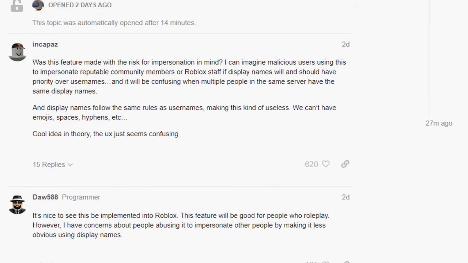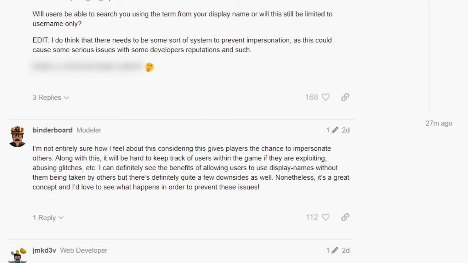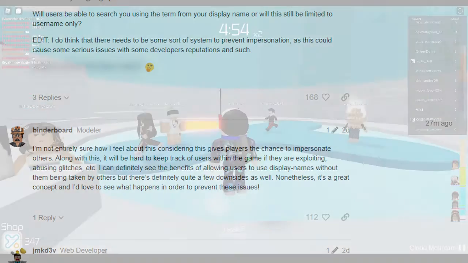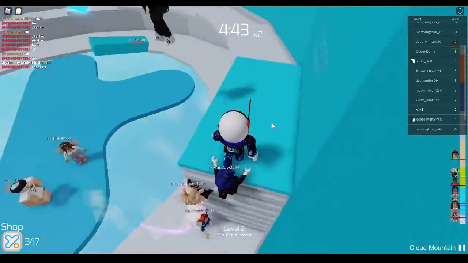So, as you can see, lots of people's main concerns here are literally just the impersonation and all of that, because that is probably the big flaw with the display names, but I think Roblox might be able to do something to prevent it. Here are the negatives of display names. So, the bad things about display names.